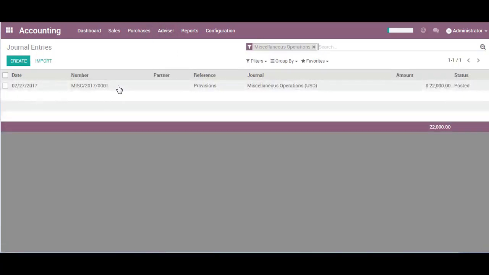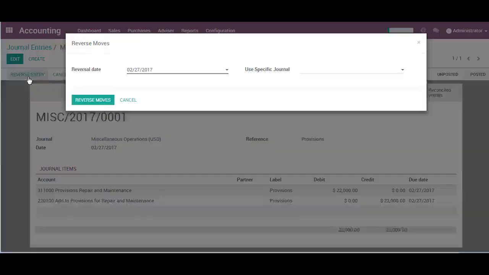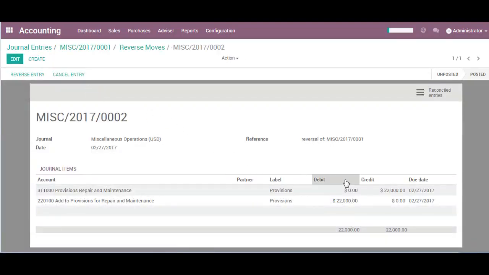But eventually you can also reverse the entry if you realize that you made a mistake and you don't want to remove the information from your system. And by clicking on reverse entry, Odoo will ask you if you want to reverse at today's date or another date, and you can use maybe a specific journal, but if you don't define one, it will use the same journal, so miscellaneous here. I click reverse move, and you can see that reverse move has been selected by inverting the credit and debit for every line on the same journal, with the reference being reversal of the previous entry.